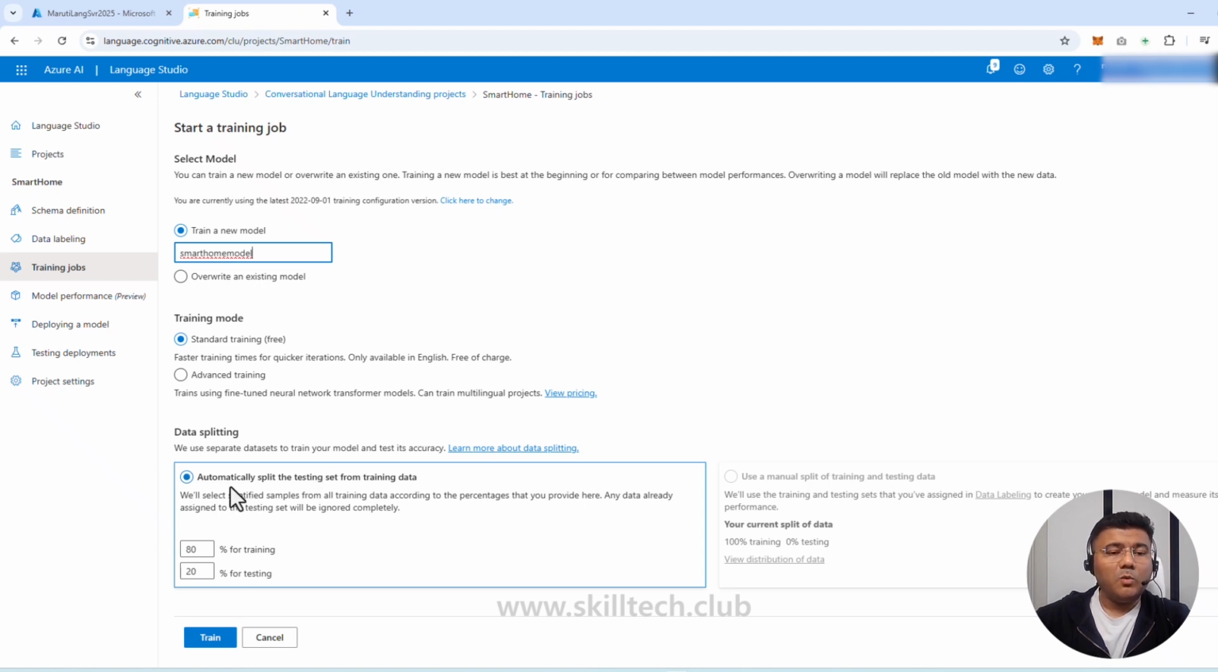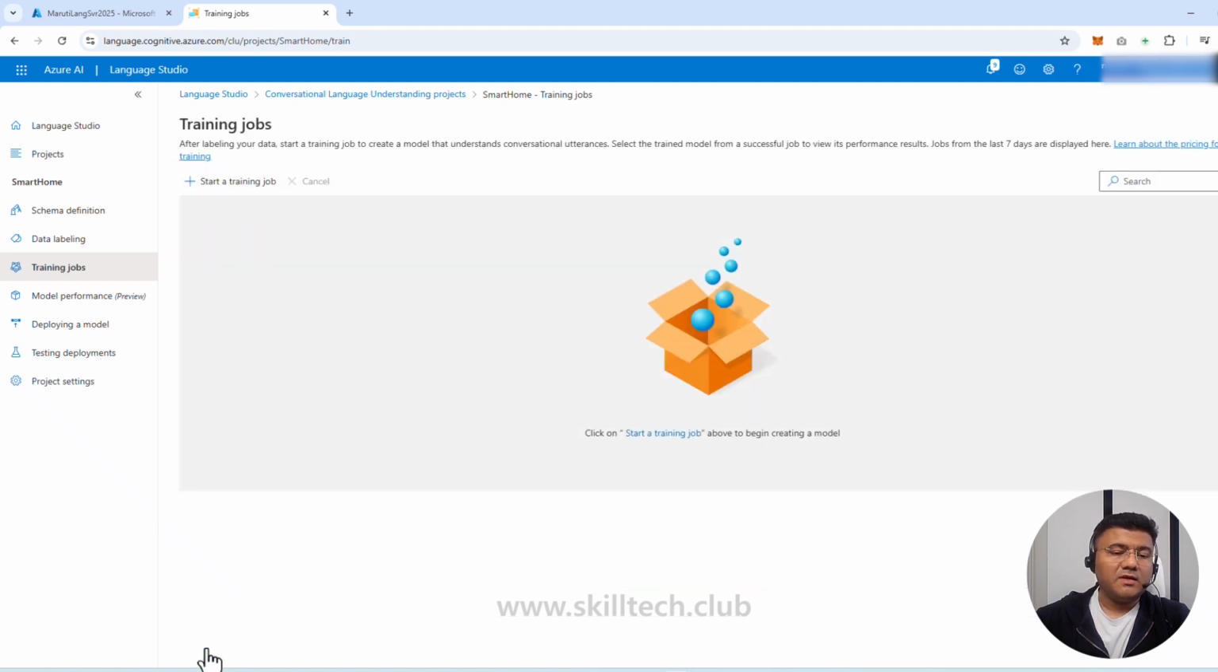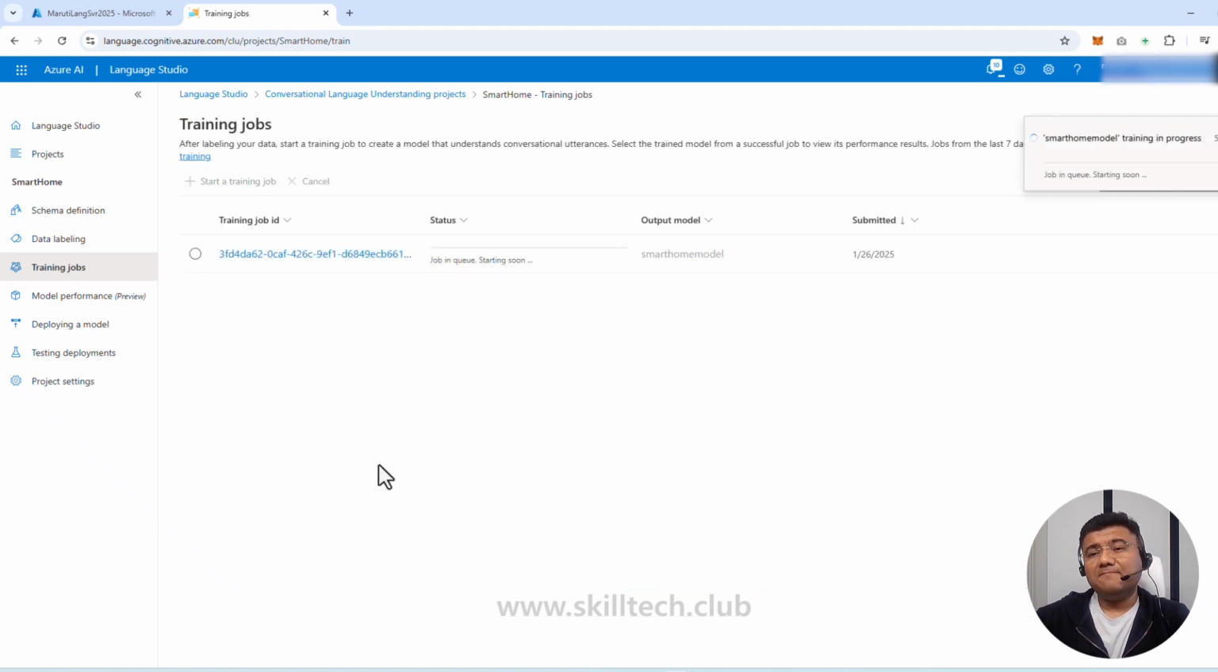It's asking me what kind of split ratio you want to configure for this. 80% data is going to be used for training, 20% for testing. Anyhow, we have very little data, so we are not really worried about this. I'll click on train, and it's going to take some time to train this model. It's going to be very quick because we are doing a free training right now, and very soon it's going to show me that the status of the model training is completed. Of course, this model will not be even near a perfect model, but it's just for the sake of checking whether it's working or not. We are just training this model.